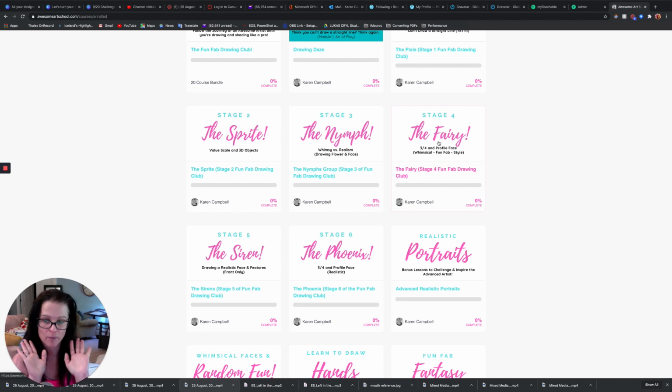So I want to have a place where we slow down and really hammer those things, because what happens after stage 4 and we go into stage 5, the siren, is that we get into more realism. So it's nice to have those solid foundations down in the whimsical style before we switch gears and get to realism. It gives you much more confidence in knowing what to do and how to do it, because doing realism is a whole different skill in and of itself. So this is a great way to break things down.